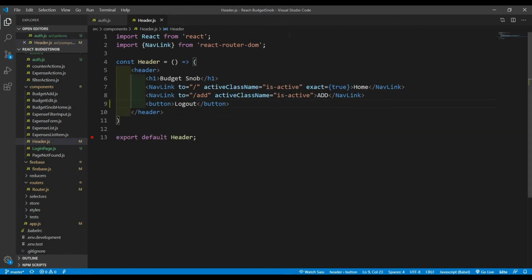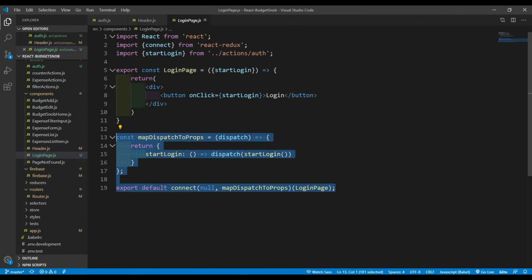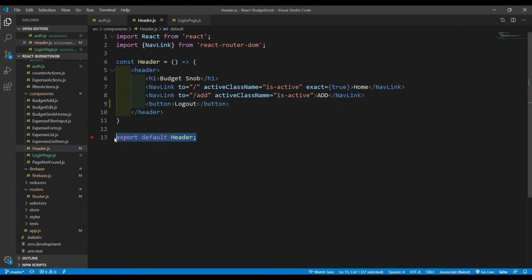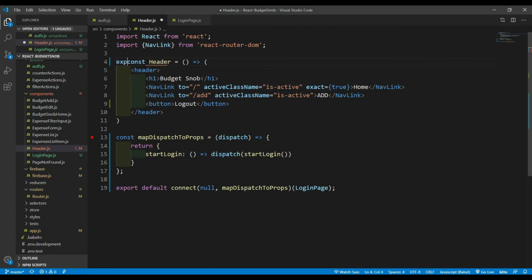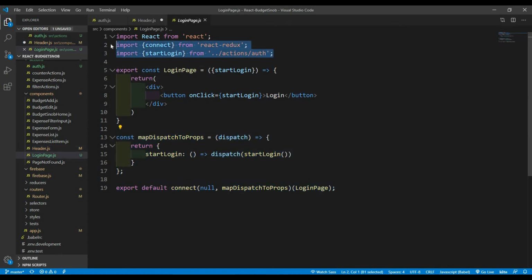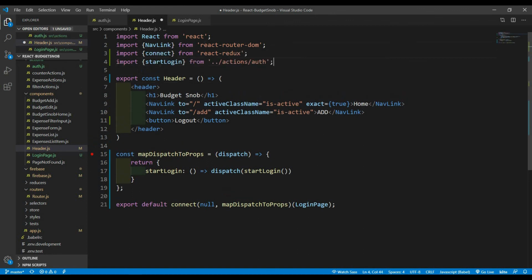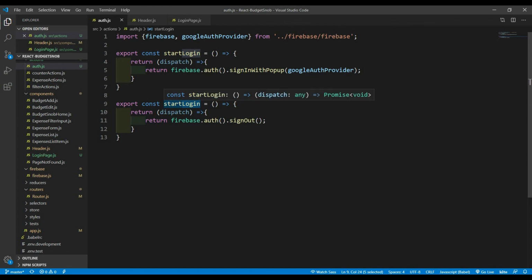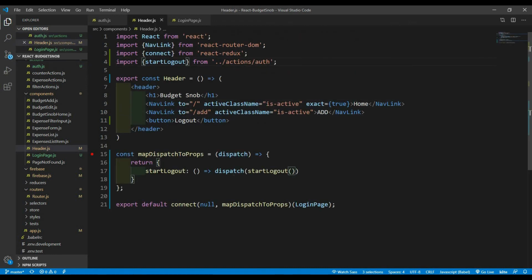Control save this. Now we do need to connect everything like we did with the login page. So what I'm going to do is copy this, paste it right here, and export it up here as well. Export, and grabbing all of this as well. Instead of start login, it's going to be start log out. Control save. Okay, start log out as well here. Oops, log out. All right, control save, control save.